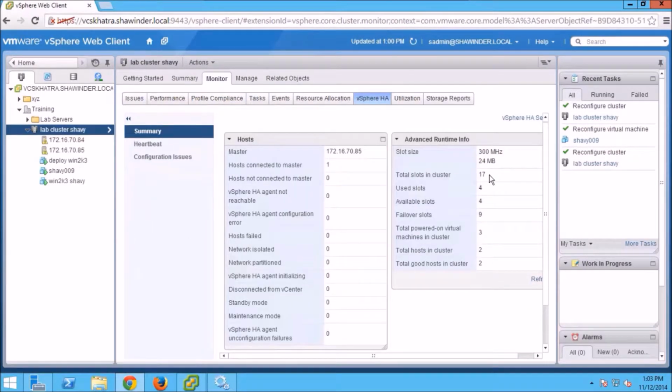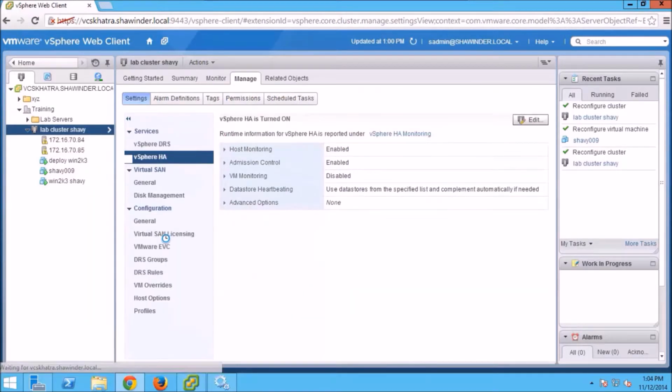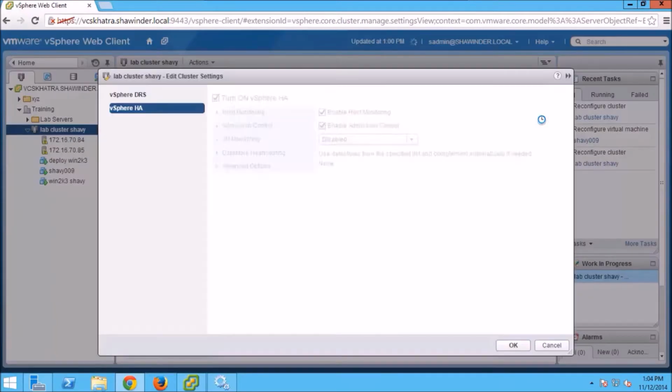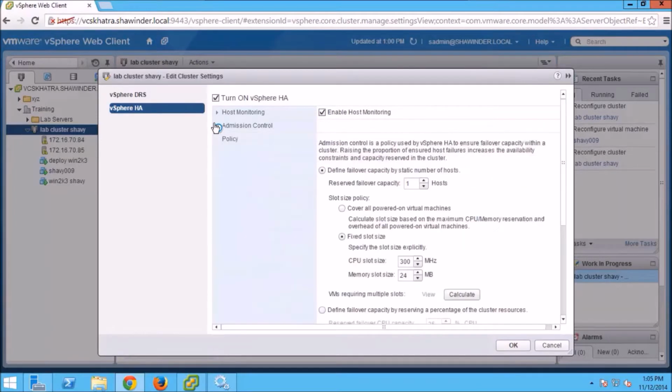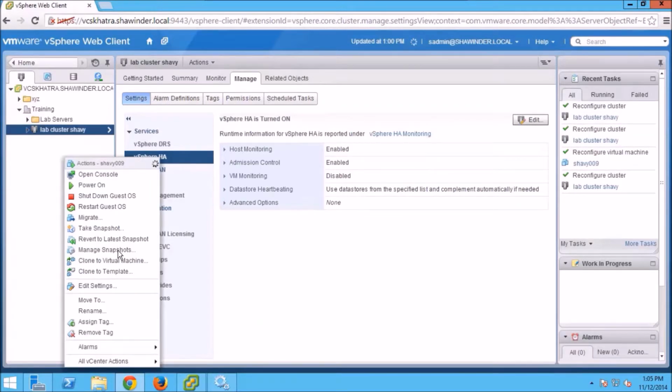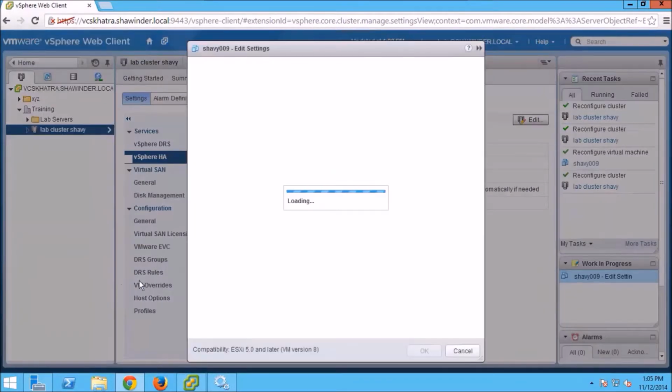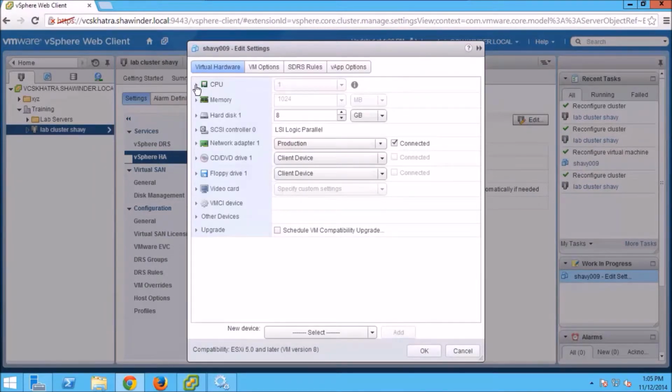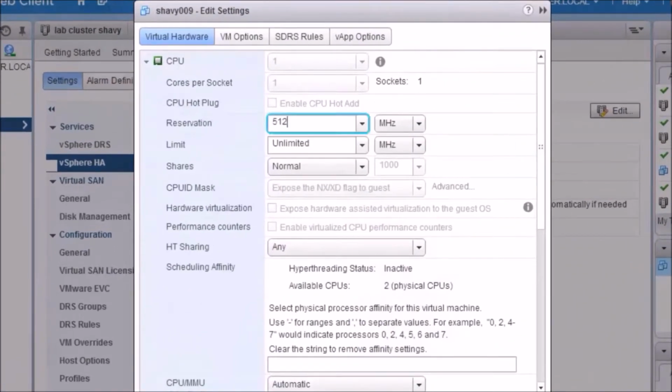Now we can see that there is the 300 megahertz. Here we have a total of 17 slots, used 4, available 4, failover 9. Now we go to another virtual machine in the cluster, and then go to edit settings, and put them back in the previous state as it was. Cover all power on virtual machine failures. Now we edit the settings of the virtual machine as well, and put 0 in the reservation for some further tasks.